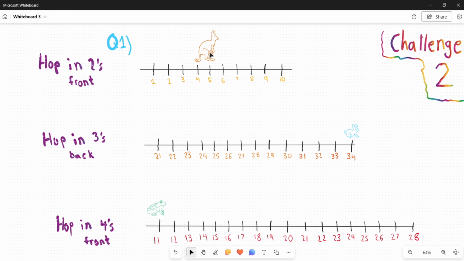So we add 2 to 5 to skip count forwards in 2s. And we get 1, 2. 5 plus 2 is 7. We do the same thing for 7 again. We add 2 to 7 to skip count forwards in 2s. And we get 1, 2. 7 plus 2 is 9. So as you can see, that is how skip counting forwards in 2s would be like.